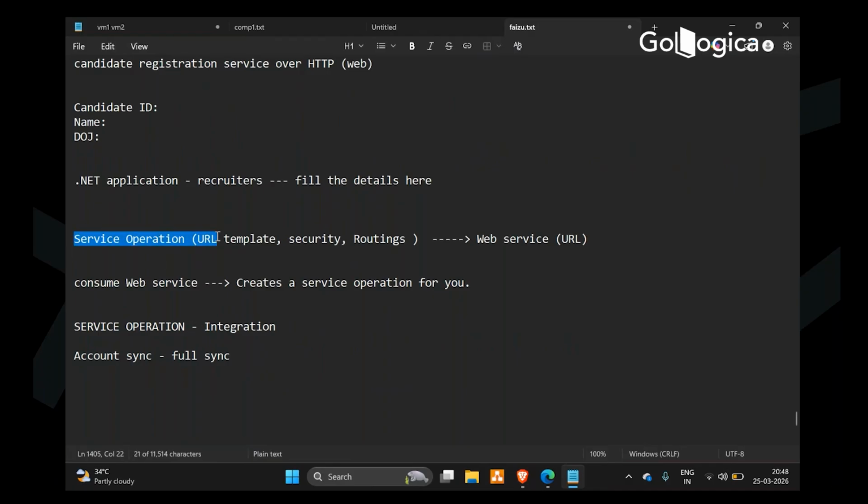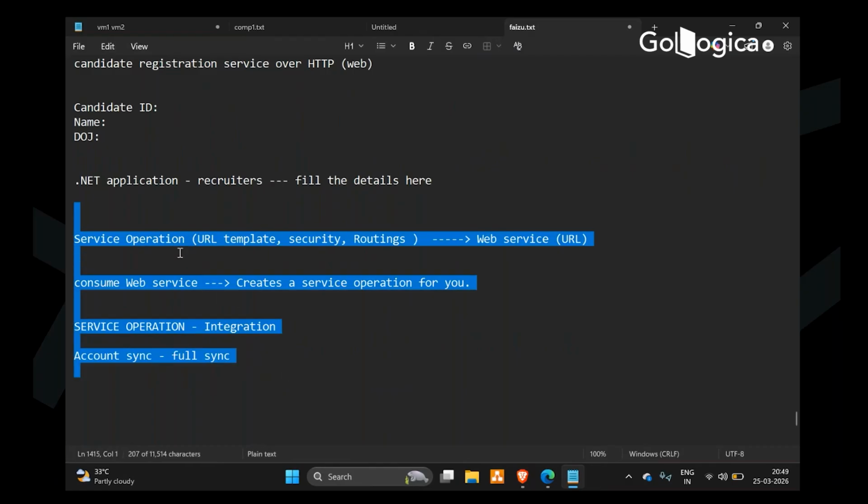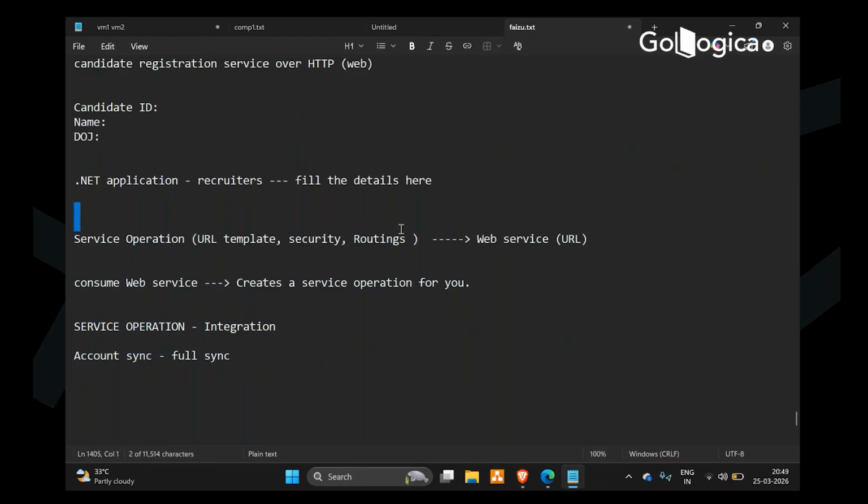So the developer's task is to create the service operation, right? You should be aware of these things, but service operations are not created by you. You might modify them, you might activate or inactivate them, but all other details will be provided by your development team.